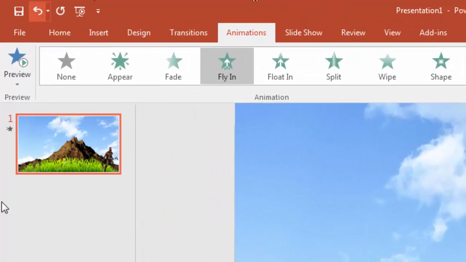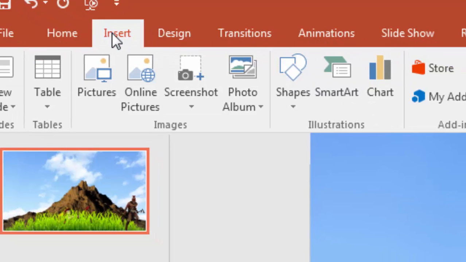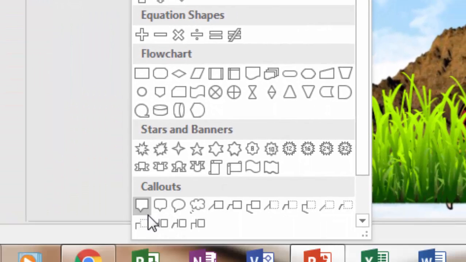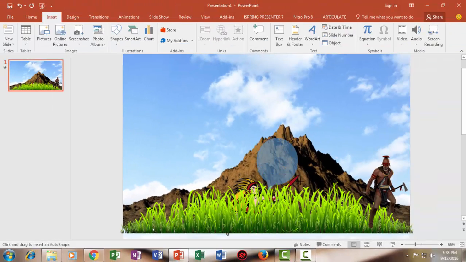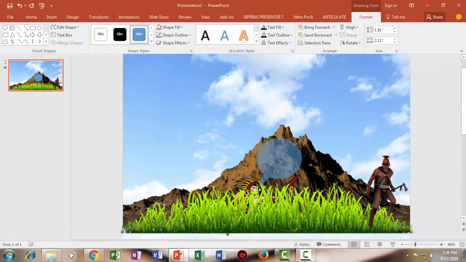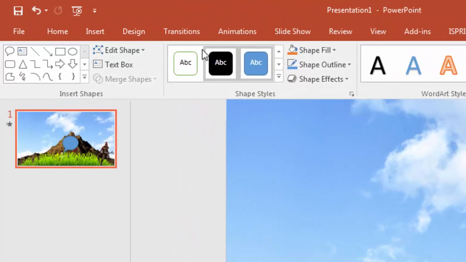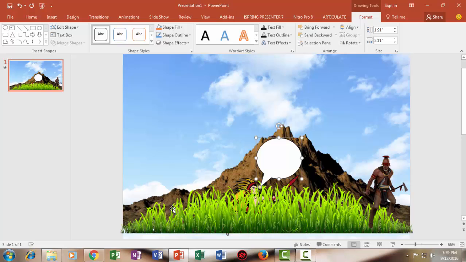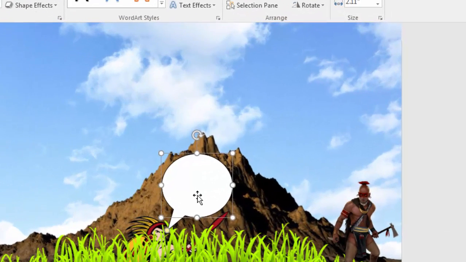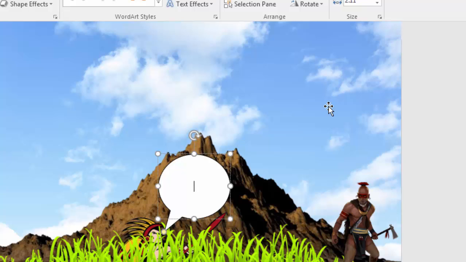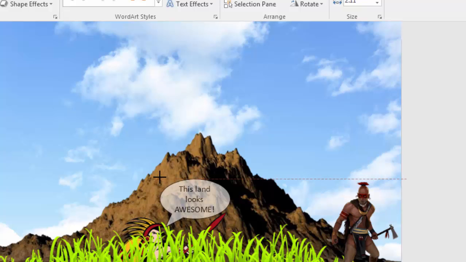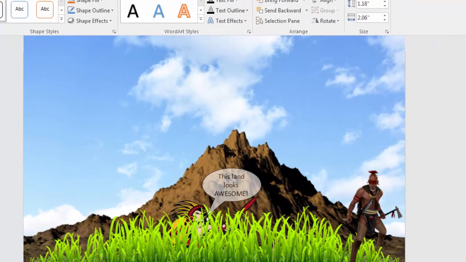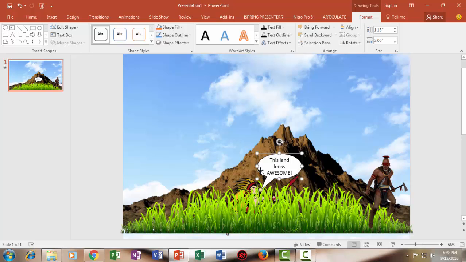So I like that. And I'm gonna have him say something through a speech bubble. So I'm gonna put him here. I'm going to align this with his mouth, and I'm gonna change the format of the shape because I don't like it. It's gonna be black and white. Perfect. And I'm gonna right click and then edit text, and then I'm gonna say, this land looks awesome. So I'm gonna make it smaller. The smaller it is, the better.